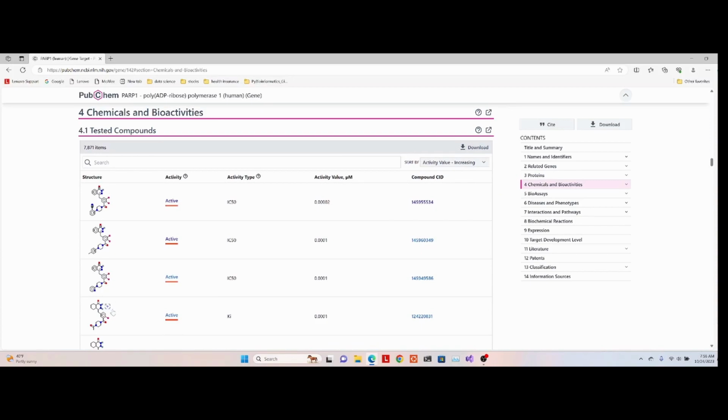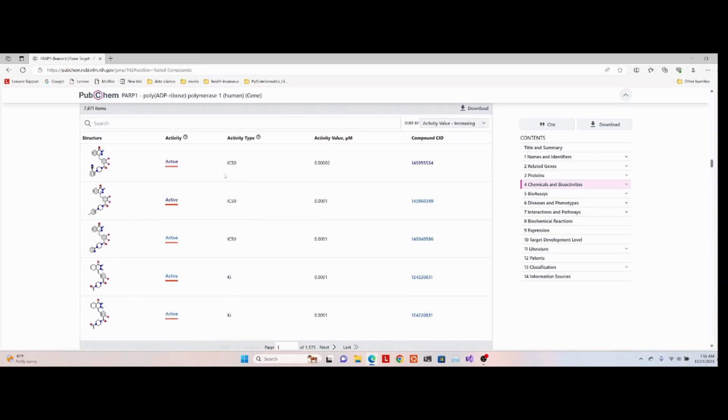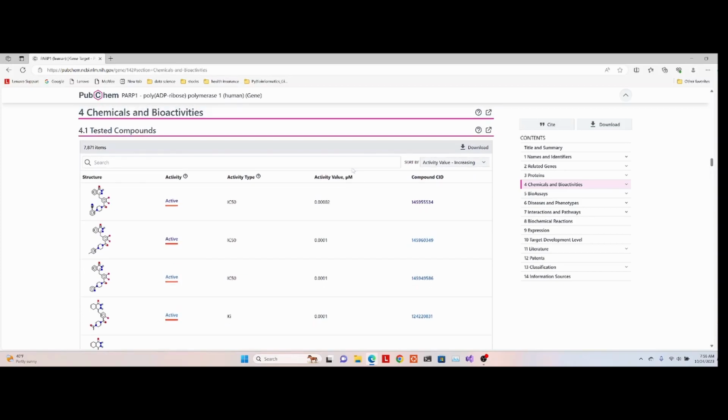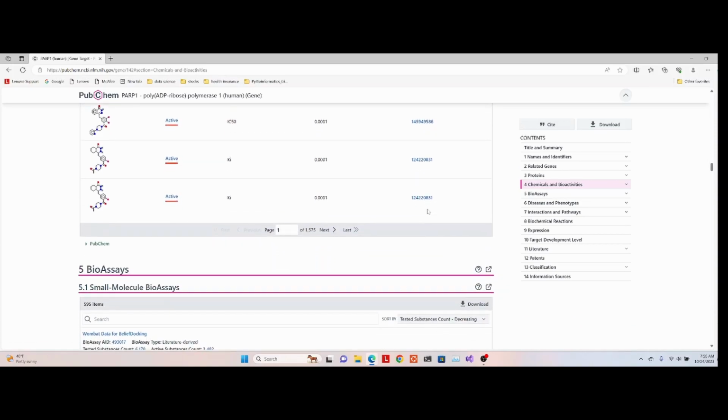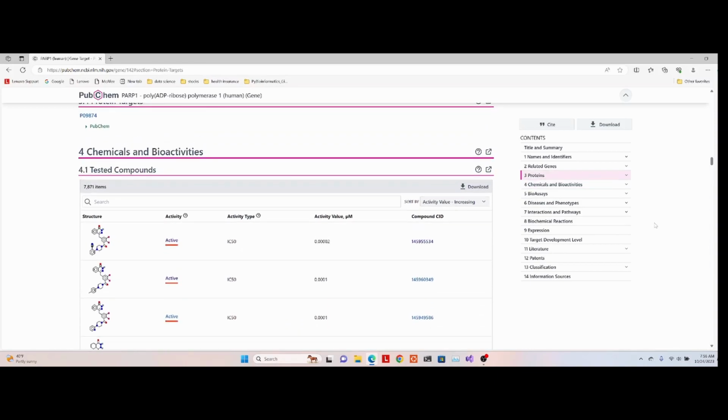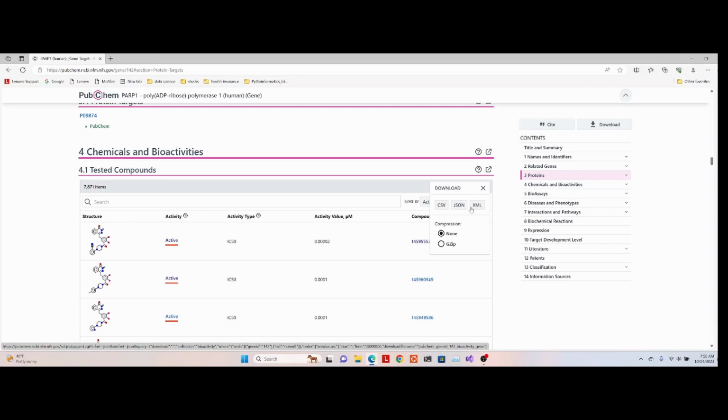Here is the structure. Here the activity type can be IC50 or Ki inhibition, and the activity value is in micromolars. The compound is any number here. When you get the list here, you can download it. Click download all chemicals. You can use CSV, JSON, and XML.